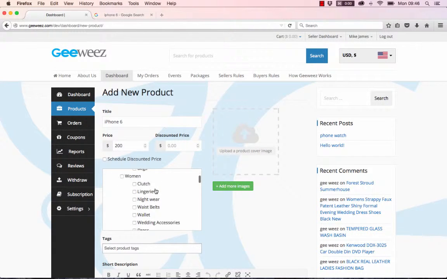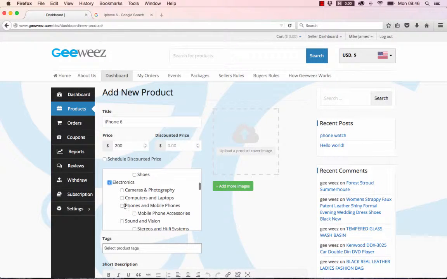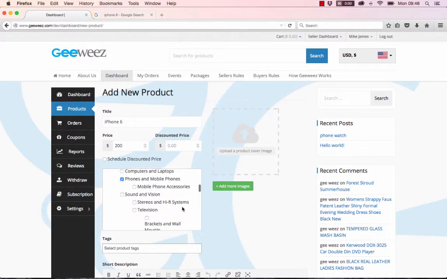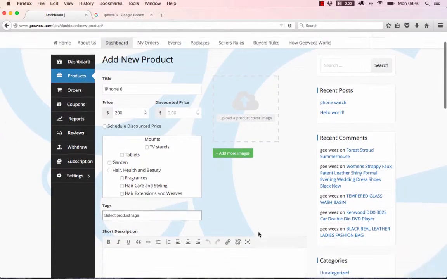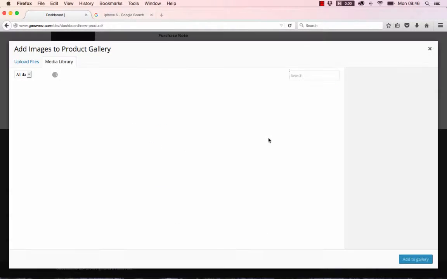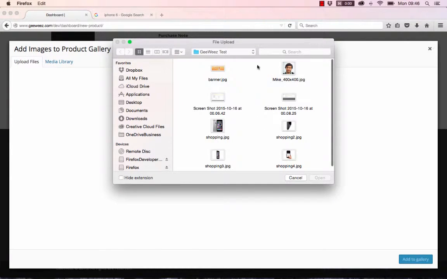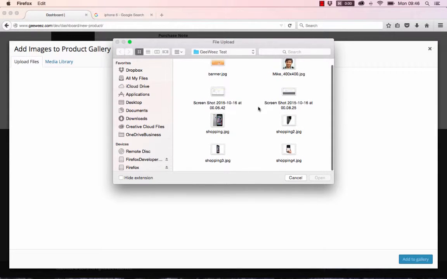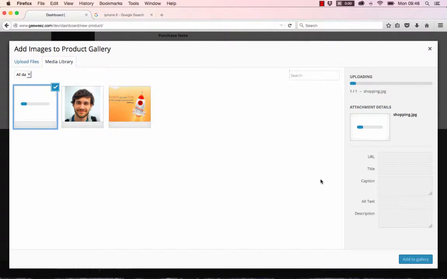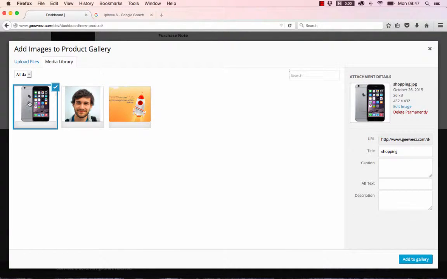Go ahead and pick what category it falls in. So it's electronics, phones and mobile phones. Okay, and that's done. We're going to add an image. So if you go to upload image and pick something I had earlier, that will be the first main image that somebody sees. It's like a thumbnail image.